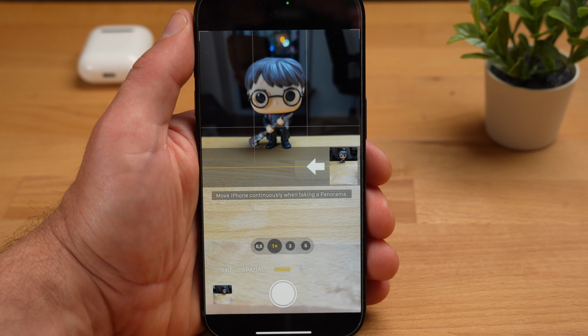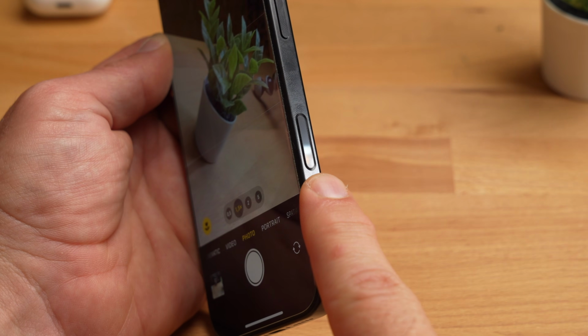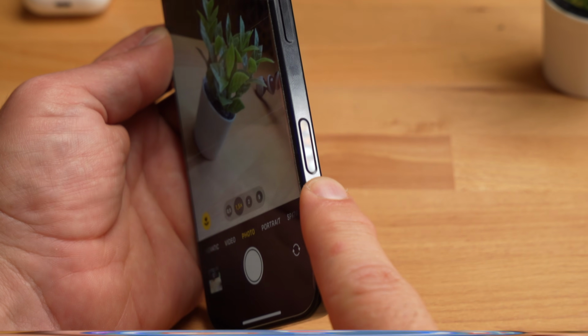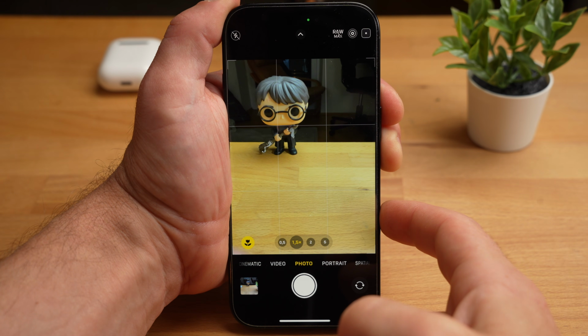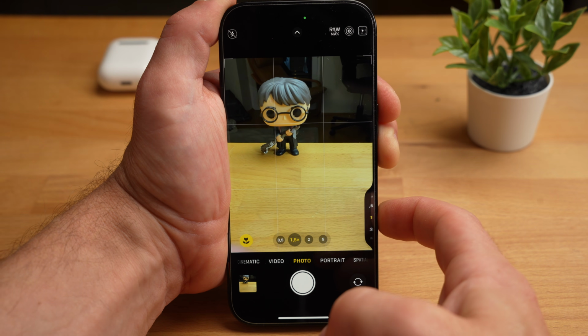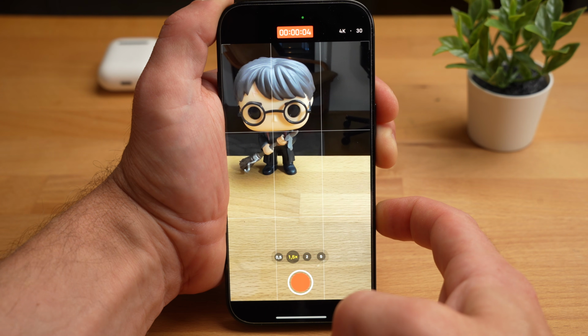Now that we've learned about most of the features of the camera app, it's time to take a closer look at the camera control button. And the button has some very interesting features. As mentioned at the beginning, you can use it to open the camera app. When the camera app is open, you can take a photo or start and stop a video with a single press. If you press and hold the button in photo mode, you can record a quick capture video, similar to the capture button of the app.